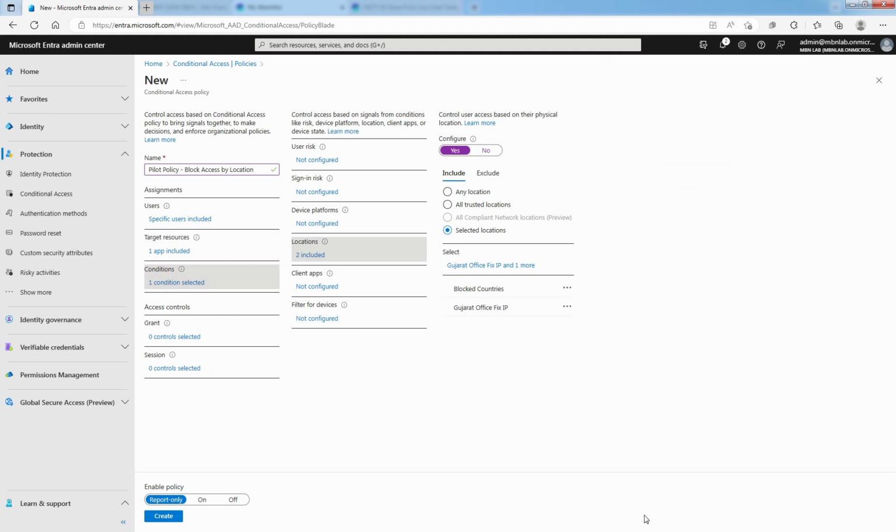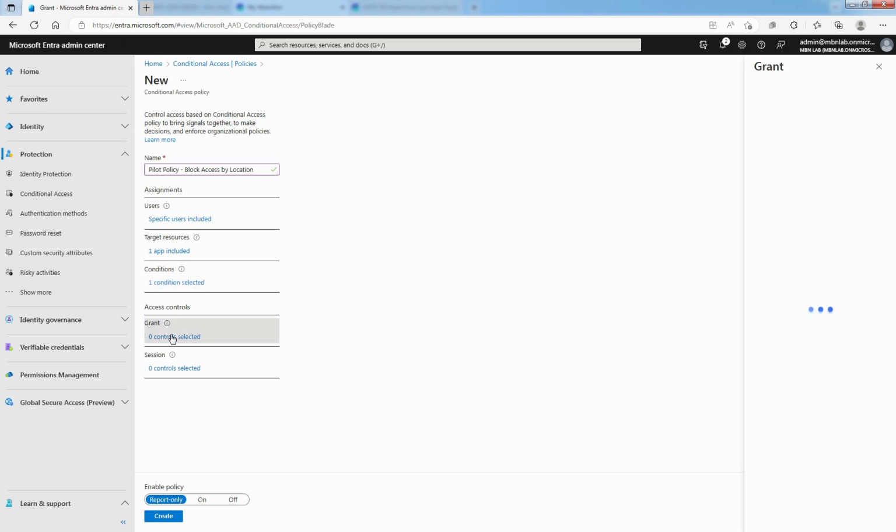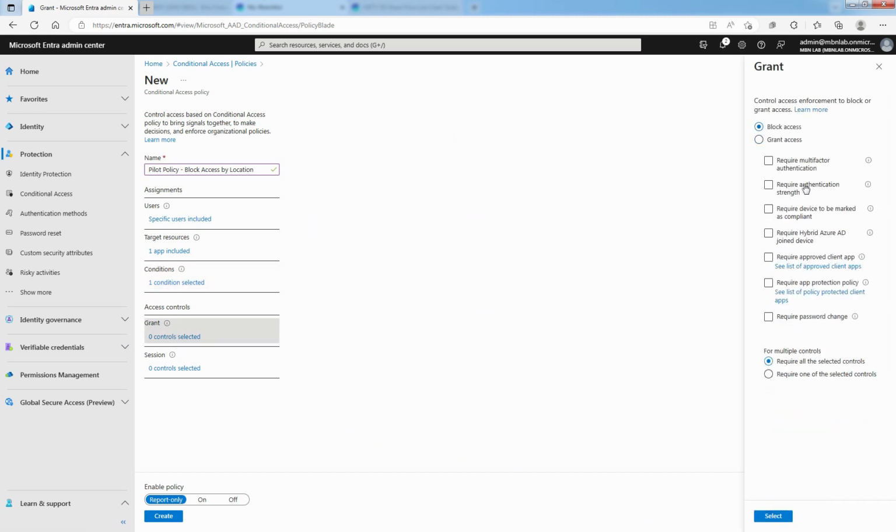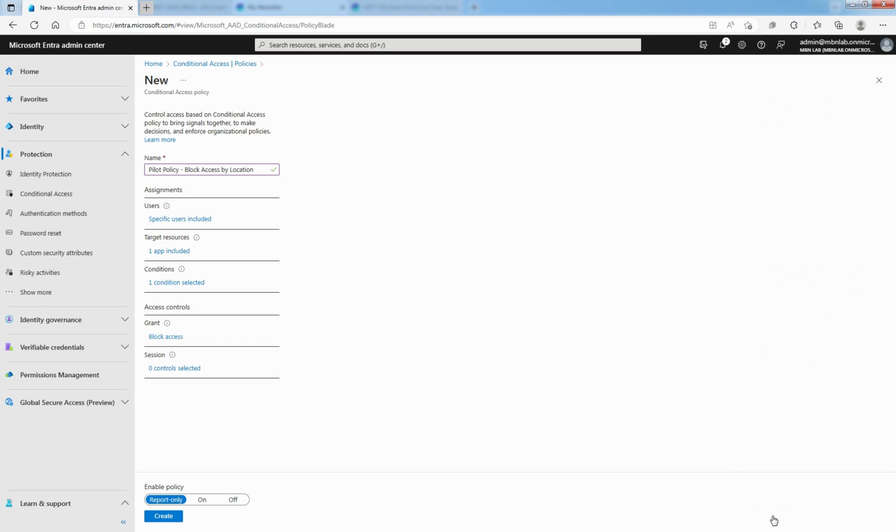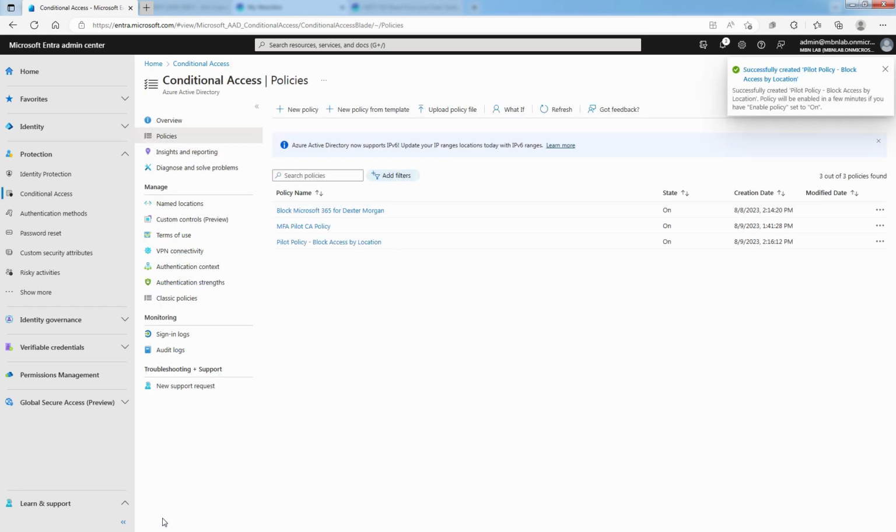Next, configure access controls. Under Access Control, select the current value under Grant. Select Block Access and click on Select button. Because a test group of users are targeted for this lab, let's enable the policy and then test the result by accessing My Apps web page. Select On under Enable Policy and click on Create. You can see the conditional access policy just created.